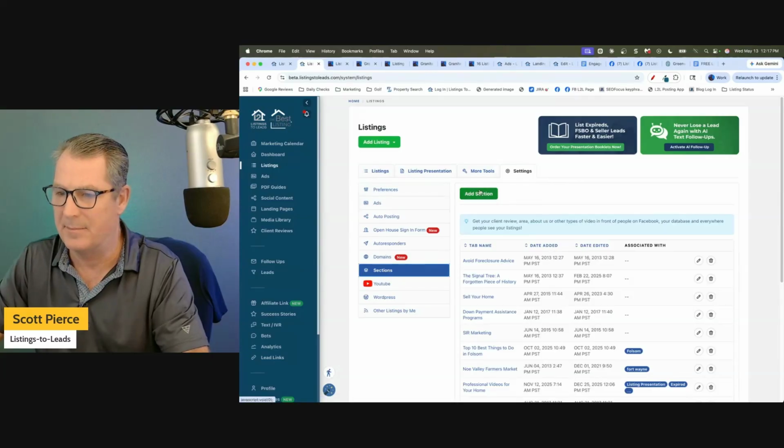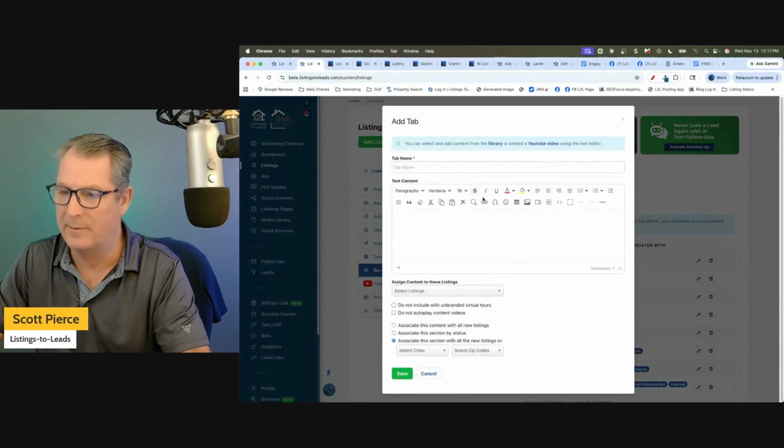sections, add section, right? There's the image, insert image or video, or I can include a YouTube video link right there. So yeah, they're right there.